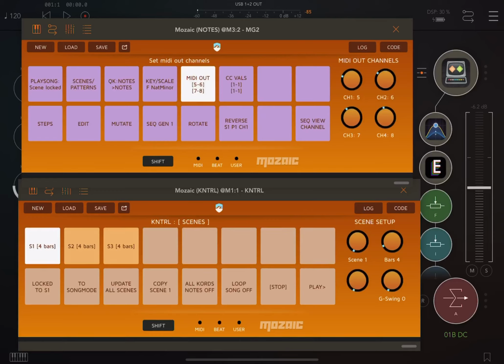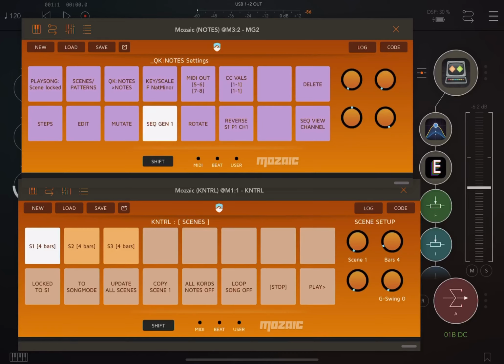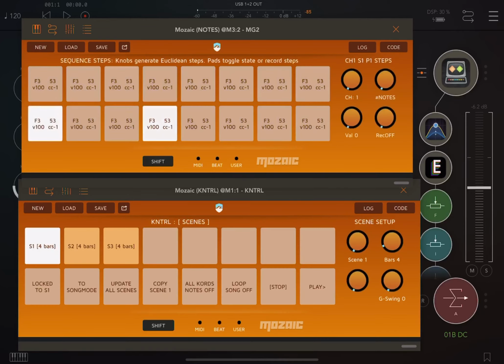We're going to focus on generating melodies in the sequence generation mode here, but it still might be useful to enter the steps menu, even if you're going to use that method, because from here we can select a channel, and we can also select a step rate. So for this channel, I'm going to select my step rate to 16ths.